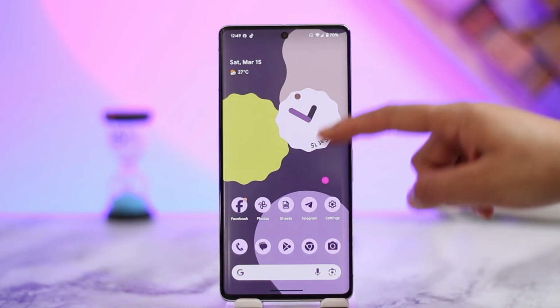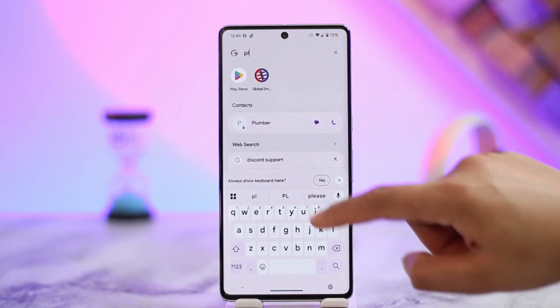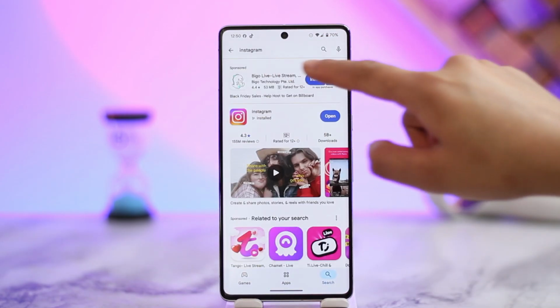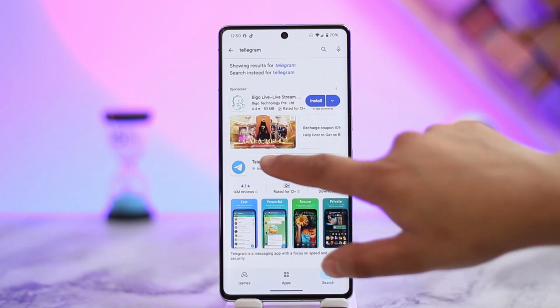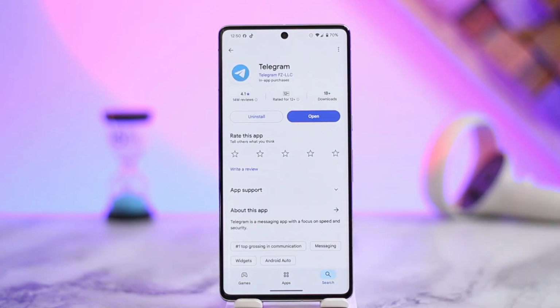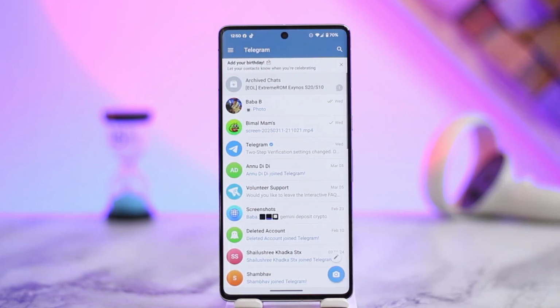So for that, you want to head over to your respective app store. And in the search box, you want to type in Telegram. And when you locate Telegram, you can see whether the app needs to be updated or not. If the application is completely updated, then what you want to do next is simply click the open button and log into your account.